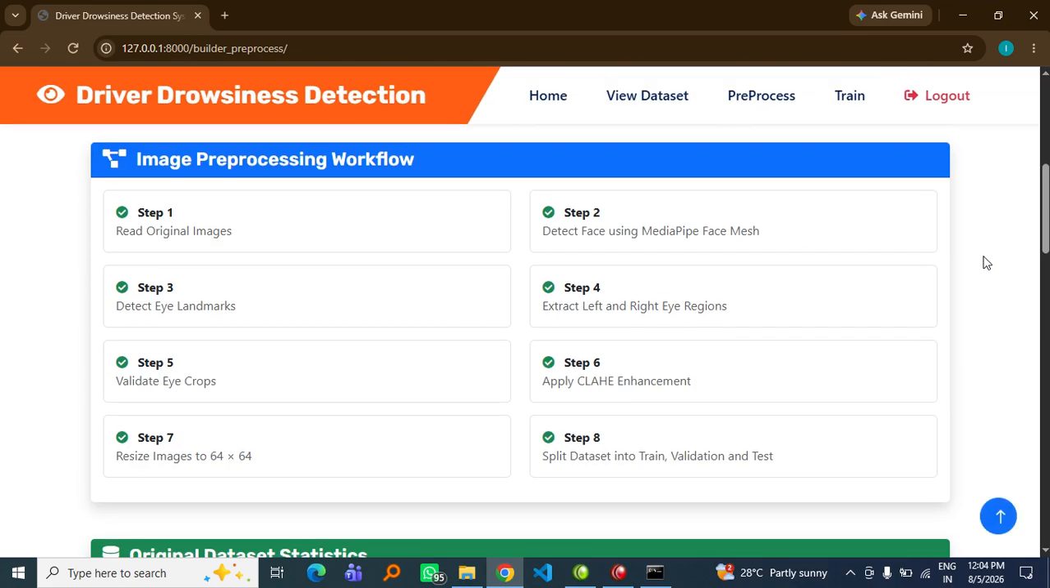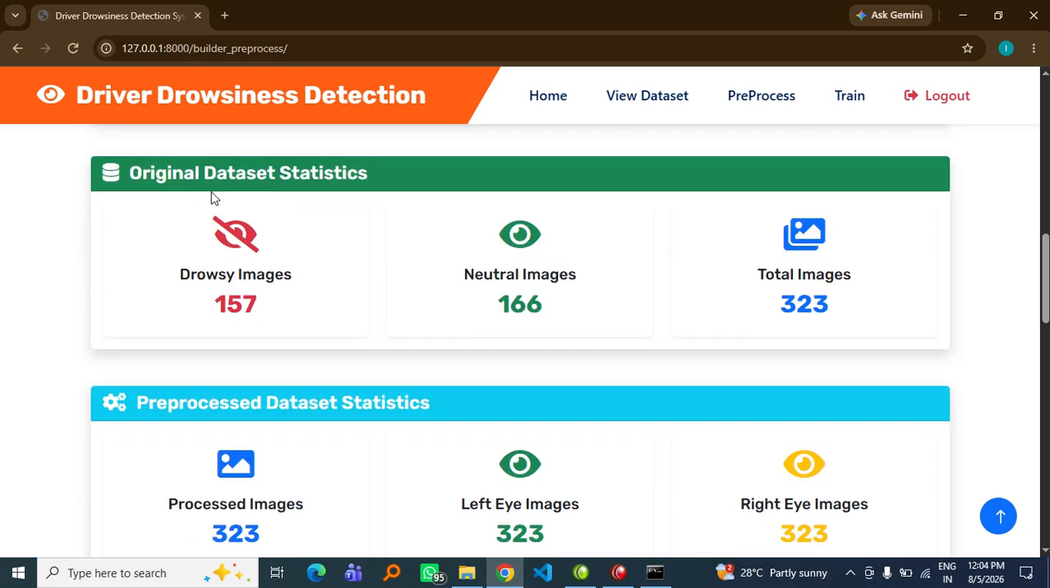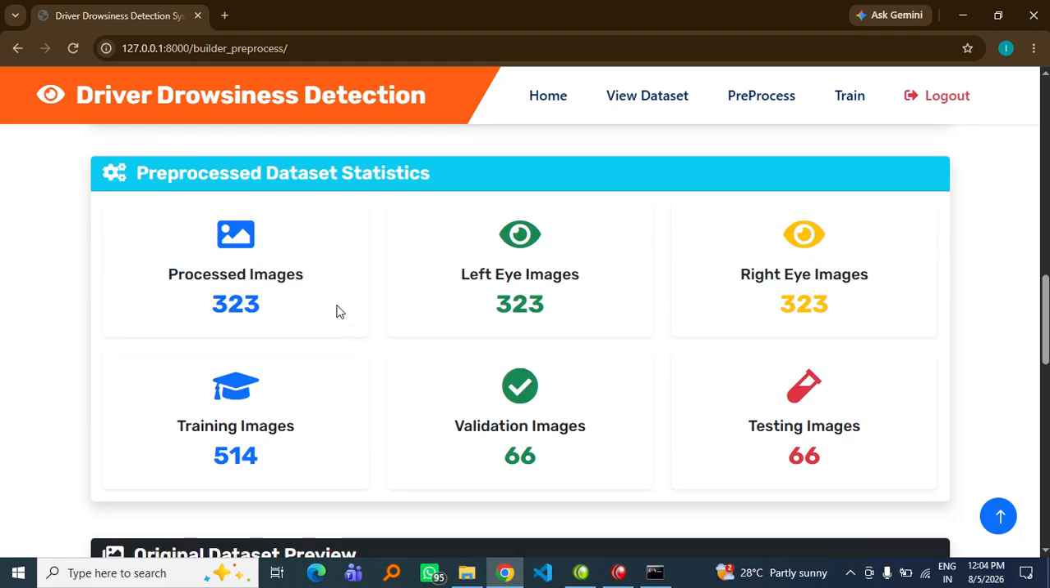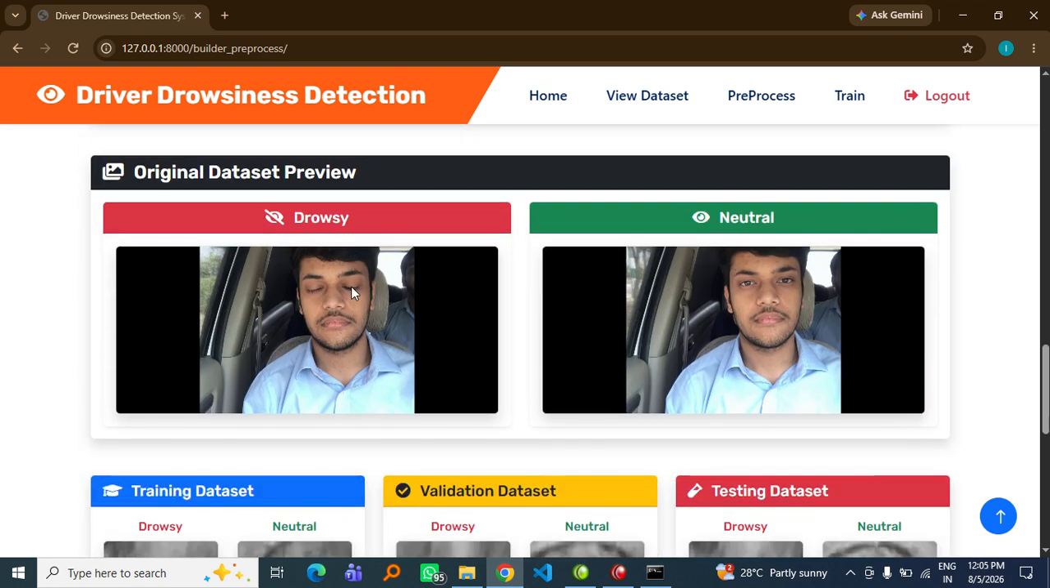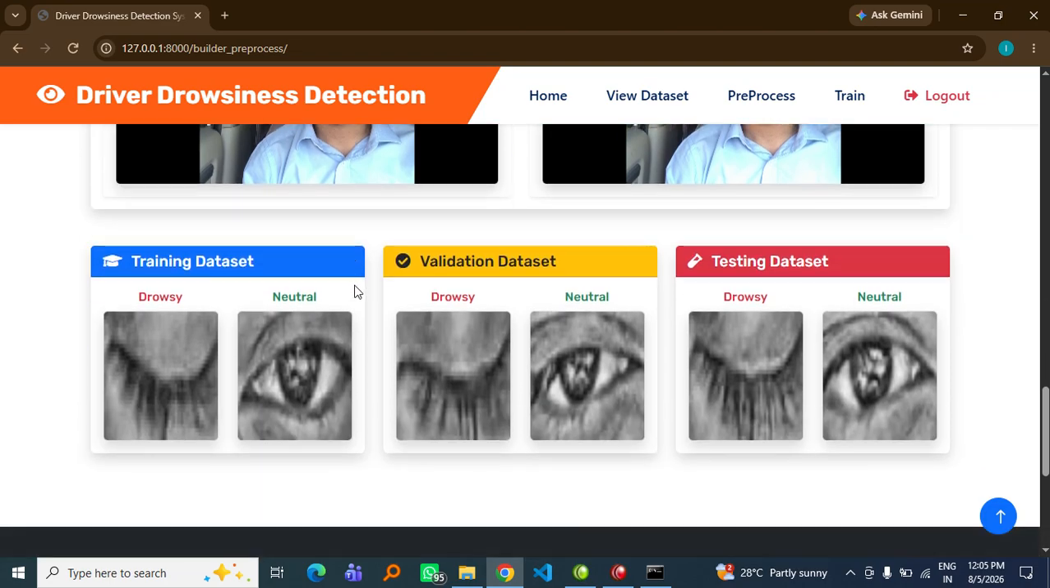These are our pre-processing steps. These are the original dataset stats and pre-processed data stats. And after pre-processing, the data looks like this. With this pre-processed data, admin trains the model.